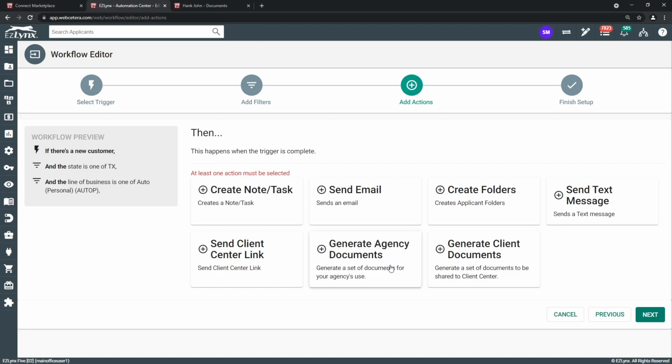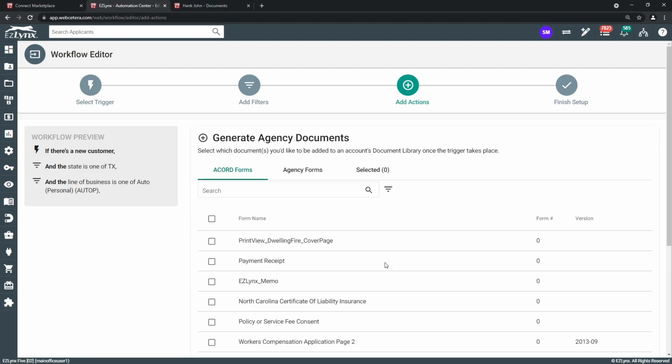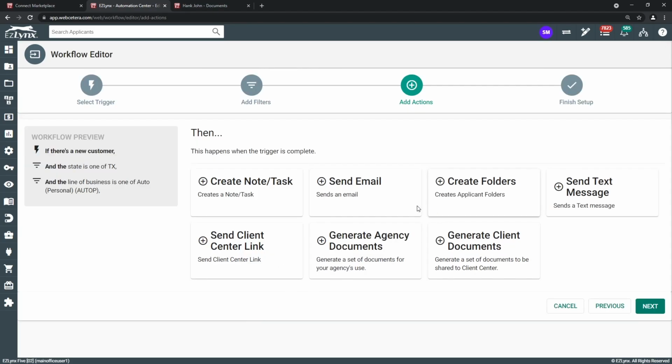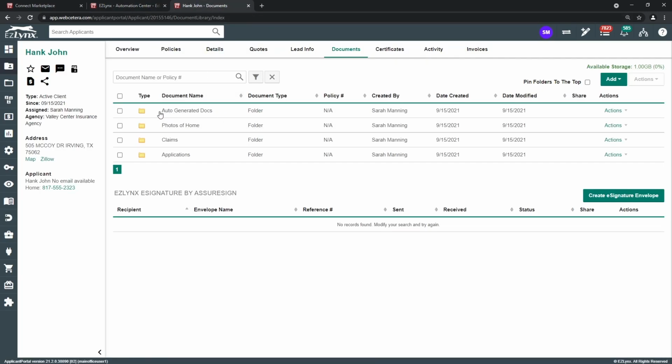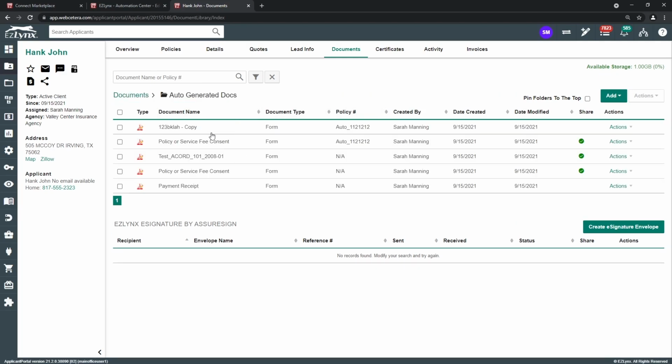So let's first talk about agency documents. Agency documents are going to be generated documents that you can choose. If you click on it, you can choose what type of agency ACORD forms or any agency form that you have to auto-generate in the system, right? And every one of those documents that gets generated in the workflow will automatically come to this folder right here that says auto-generated docs, and you'll be able to see them all right here, right? And we'll talk about these cool things here in a minute.